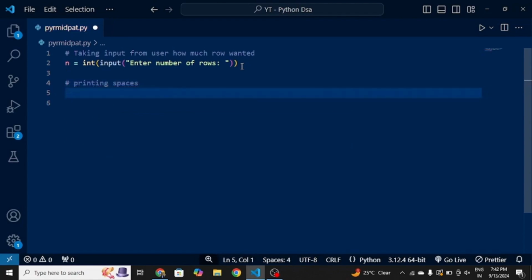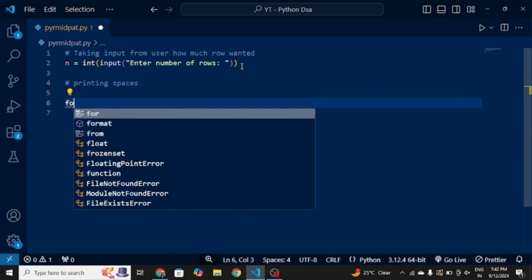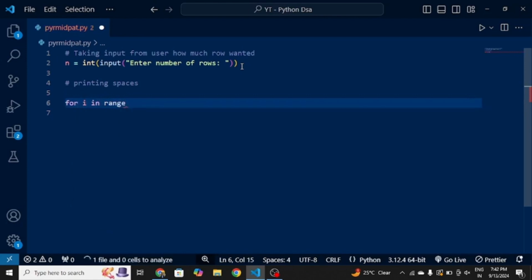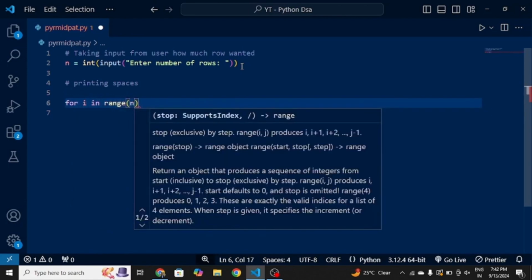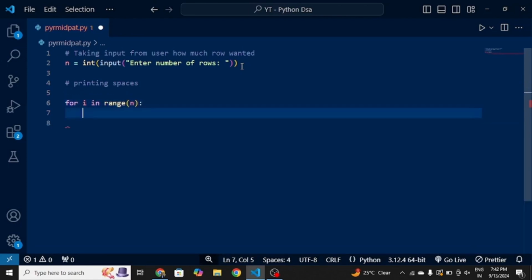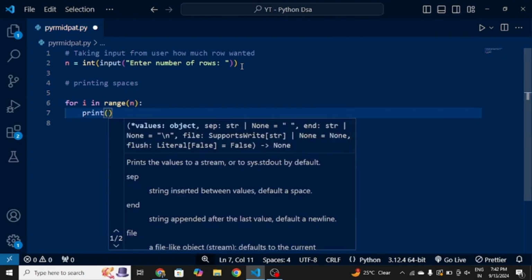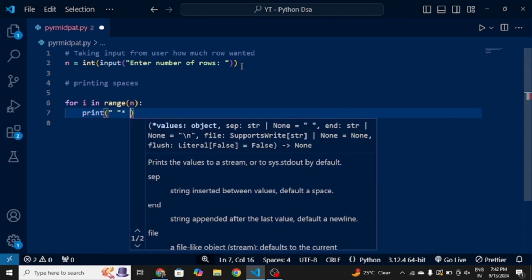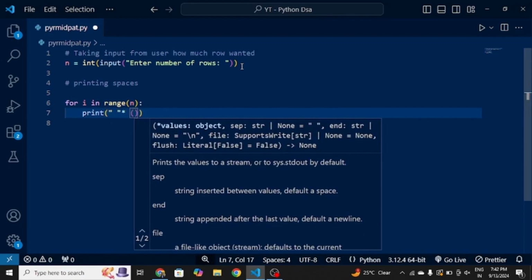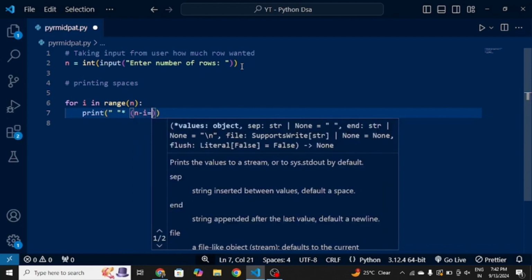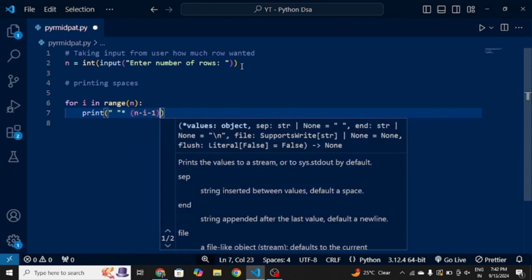Now we use a loop to handle the number of rows. We need to print spaces followed by stars for each row. Let's break this down. The loop runs from 0 to n-1. In each iteration, the first thing we need is spaces before printing stars. This line prints n-i-1 spaces, which decreases as we move down each row.